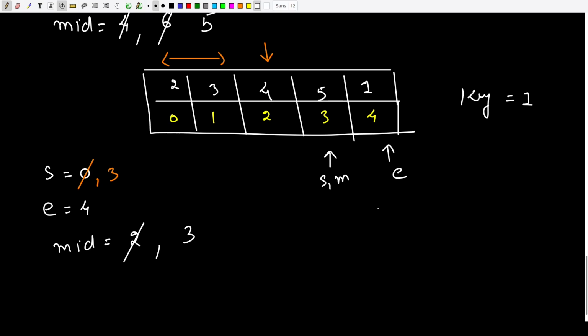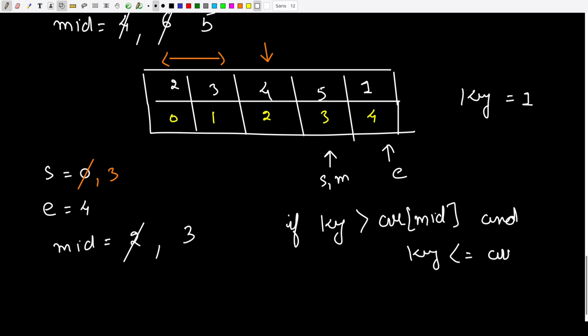So now let us check whether the first part is sorted or the second part is sorted. Over here, there is no first part because start and mid are at the same position, because of which our condition will fail and we will assume that the second part is sorted. And within the second part, the way we were checking whether the key is within the range of the second part or not is something like this, where if key is greater than ARR mid and key is less than or equal to ARR end. So let us apply this logic.